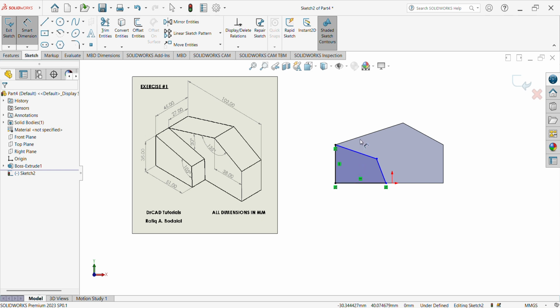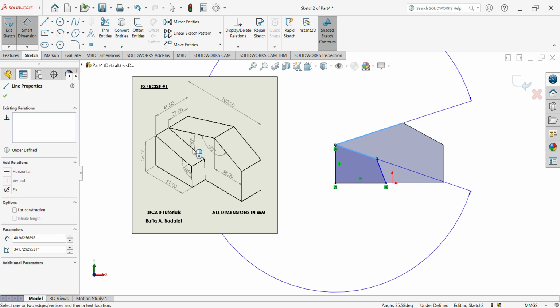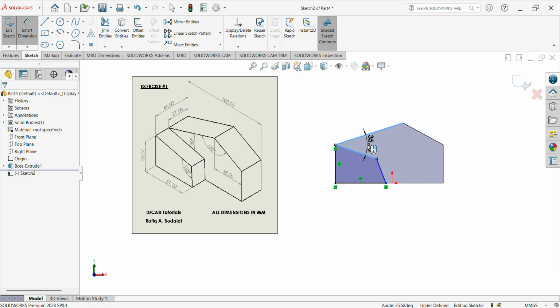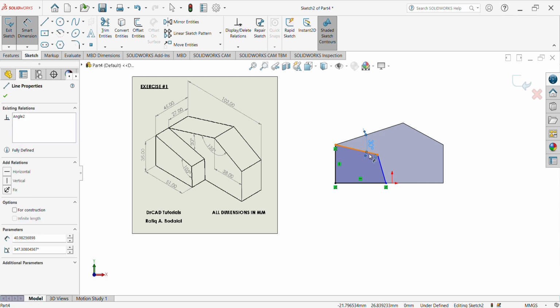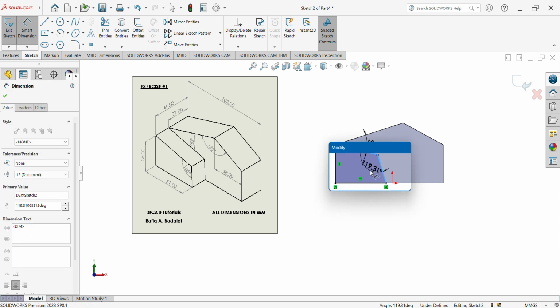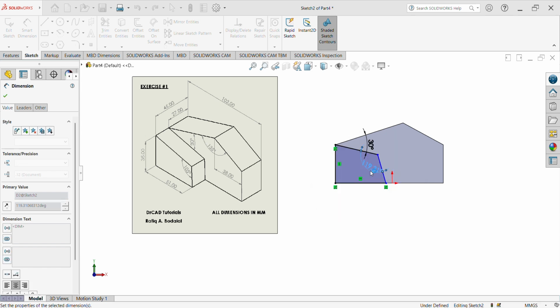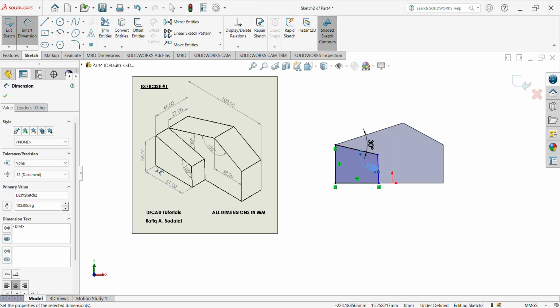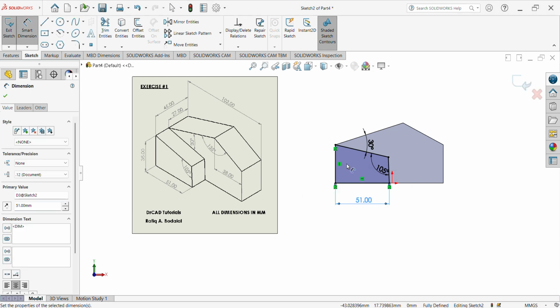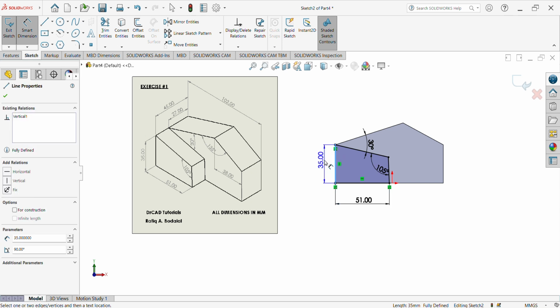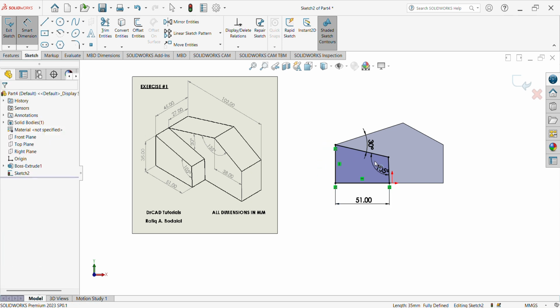Now we begin defining the dimensions. The angle between this edge and this edge, as you can see from the figure right here, is 30 degrees. The angle between this edge and this edge is 105. The overall length right here is 51, so this edge right here has a length of 51 millimeters. And this edge right here automatically is going to be 35, as you can see, 35. So the geometry now is fully defined.